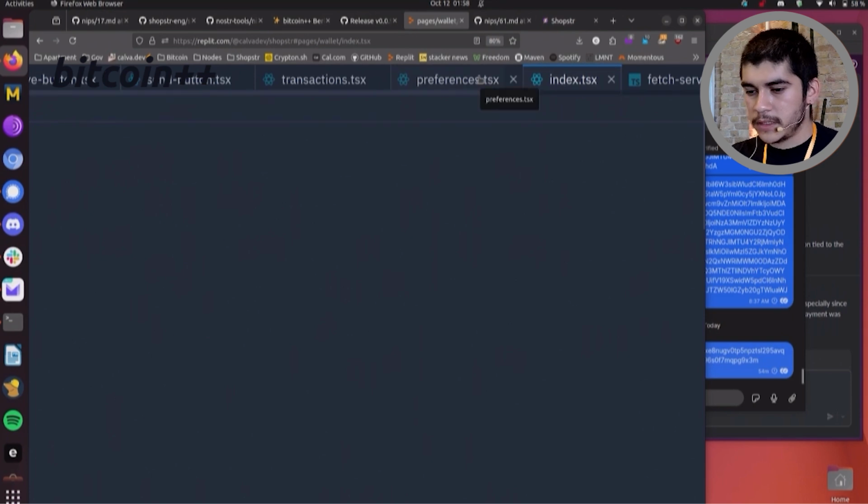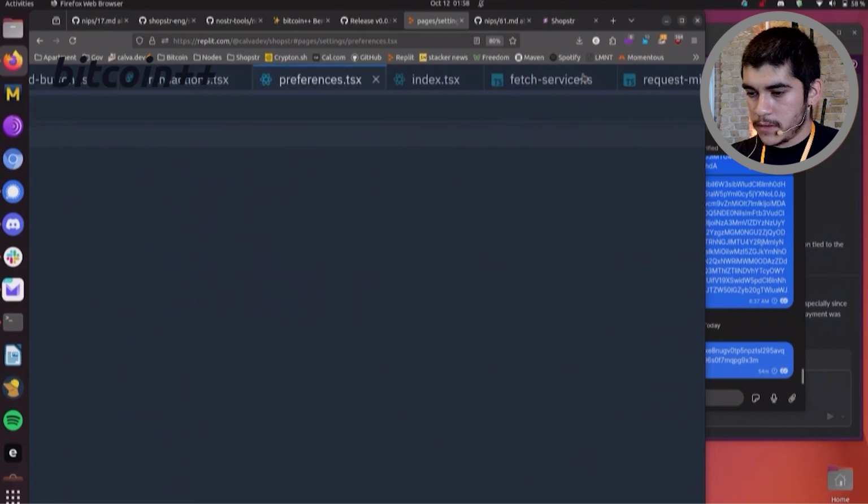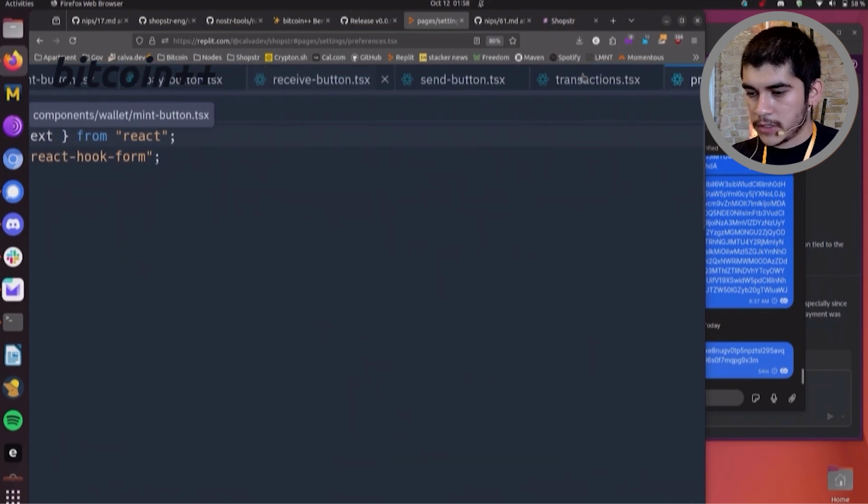And then preferences, that was the settings, and that's where we publish the wallet event. Payment transactions, the transaction history.